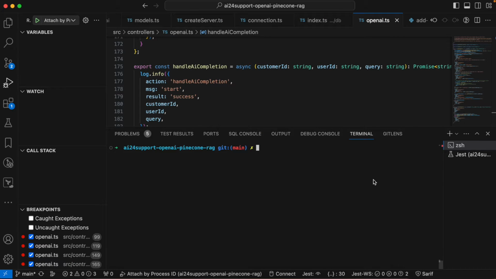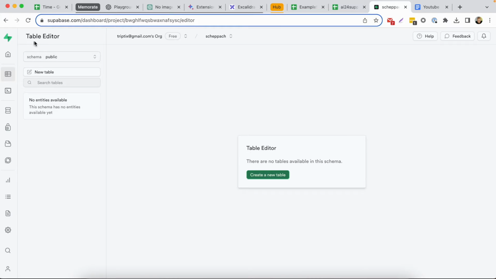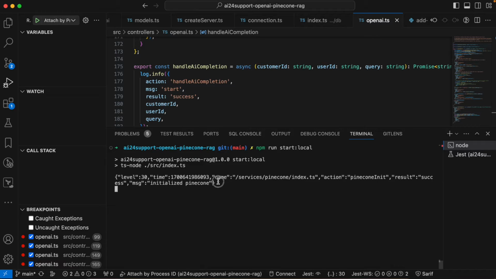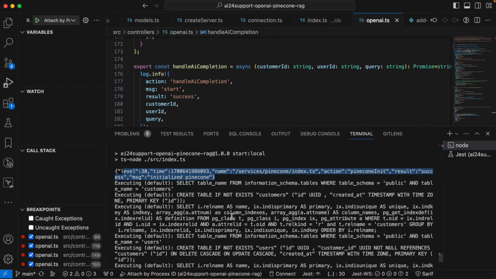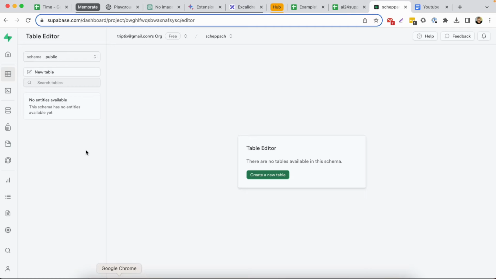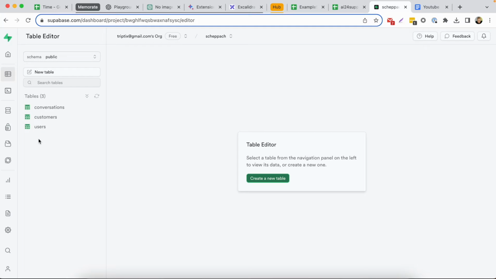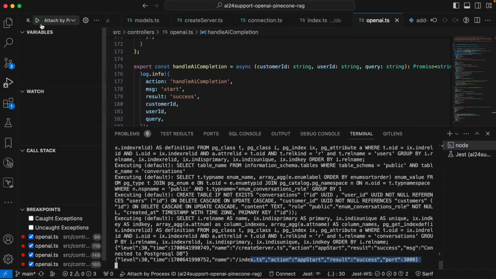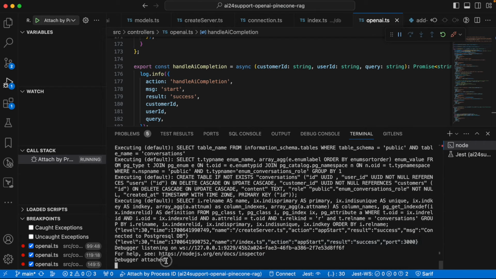Okay, so we are ready to start our application. First, this is my Supabase database, and as you see, at the moment there are no tables there. I will start my application using npm run start local command, and we see that it established connection to Pinecone, and then it runs migrations, and the application started. After this, we see 3 tables were created on Supabase. That is customers, which is empty, users, and conversations. So all tables are empty.